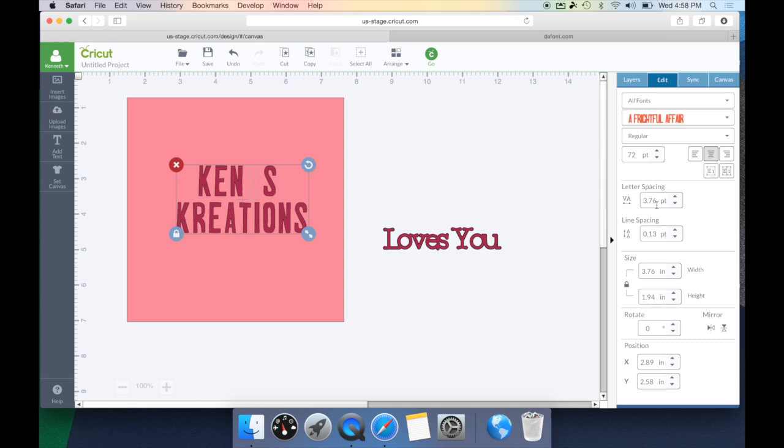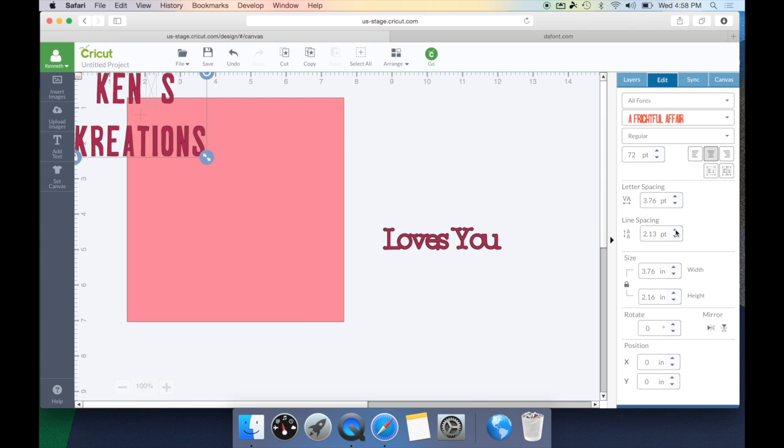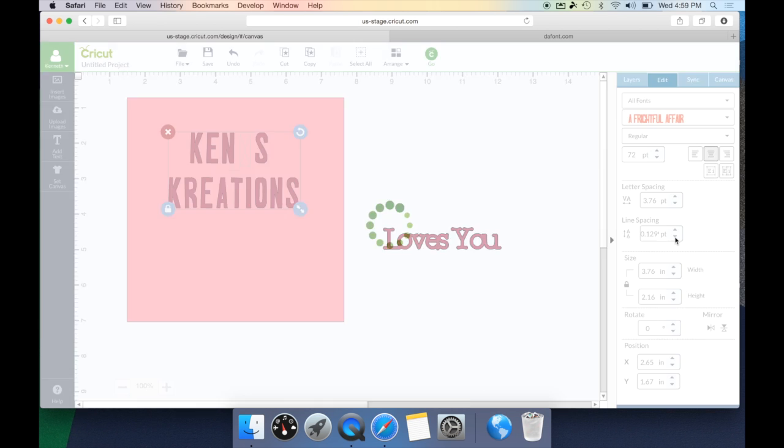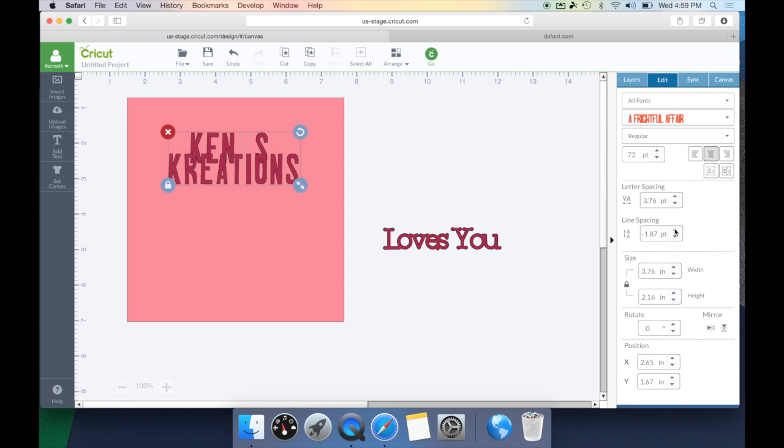Now you also have, under your edits, the ability to do line spacing. Line spacing is the exact same thing as letter spacing. However, it's going to change from your height. So as you can see, when I do Ken's Kreations, by going up and down, that line spacing gets further or closer together. Once again, I can go ahead and weld this if I wanted to, or I can go ahead and just change it back to my original spacing.